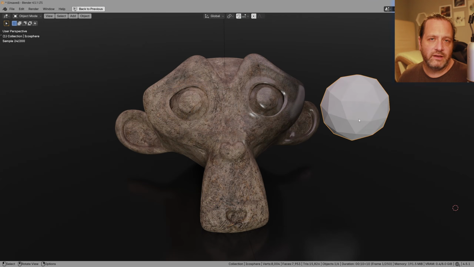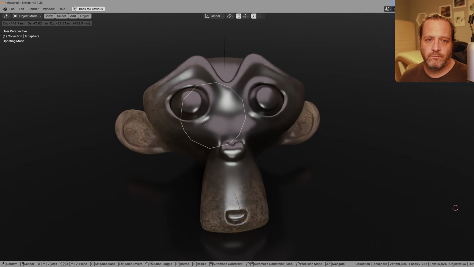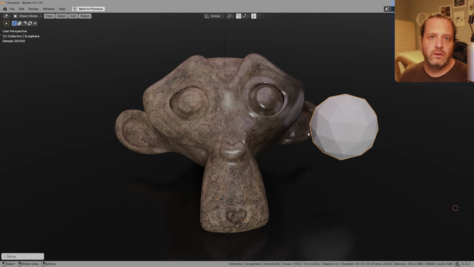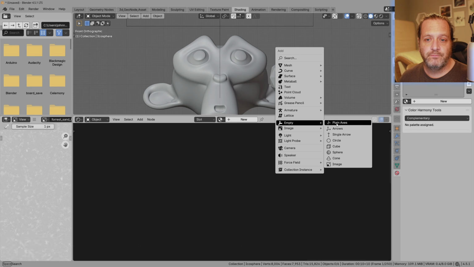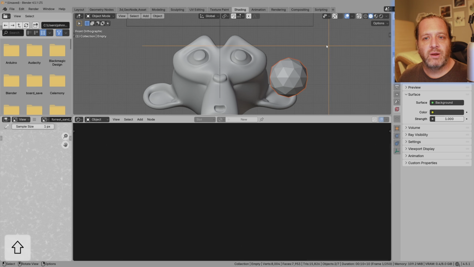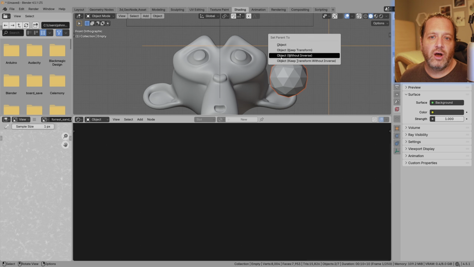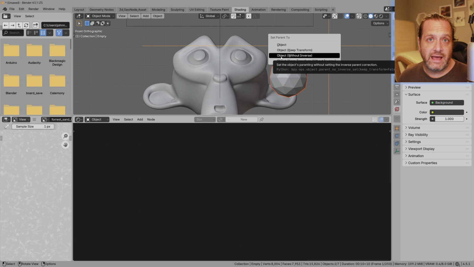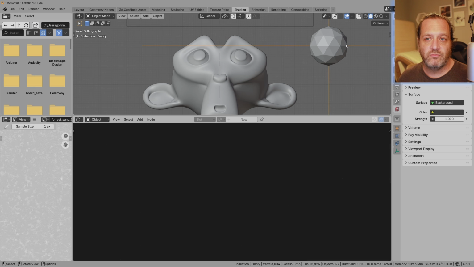Now if I move the icosphere near the Suzanne head, you can see I'm getting the effect I'm looking for. To make this a little easier, what I'm going to do is add an empty. And then I'm going to parent the icosphere to the empty and say object without inverse. And what this means is it's going to snap that icosphere to the location of the empty. Now, if I move the empty, the icosphere moves with it.